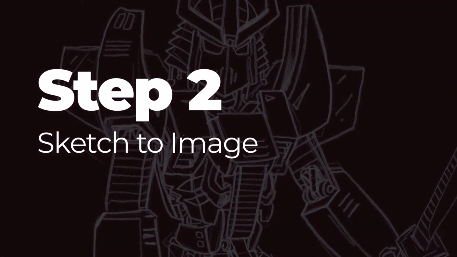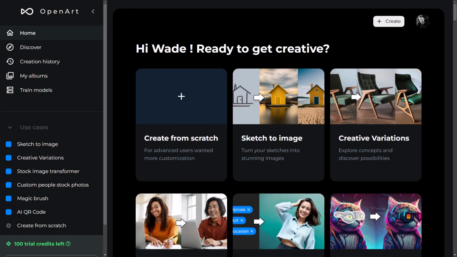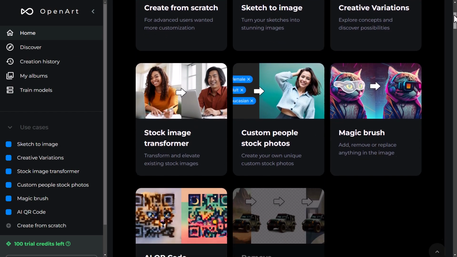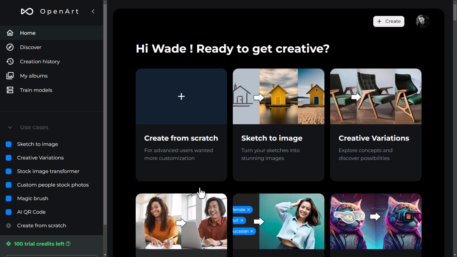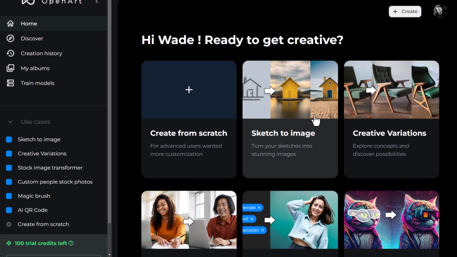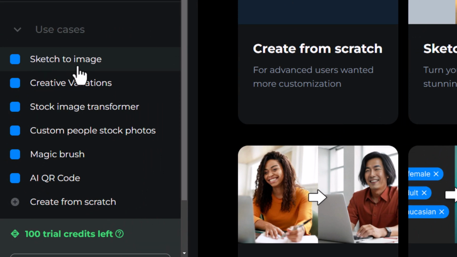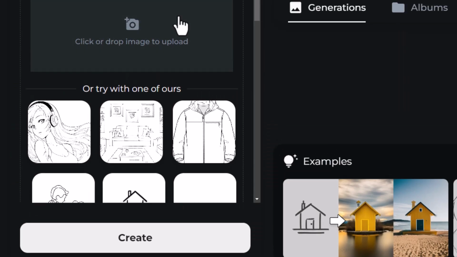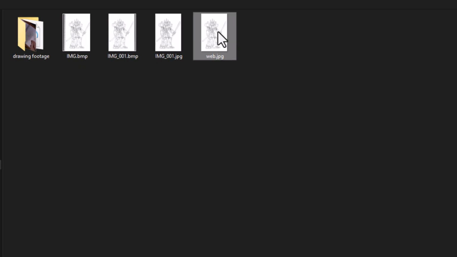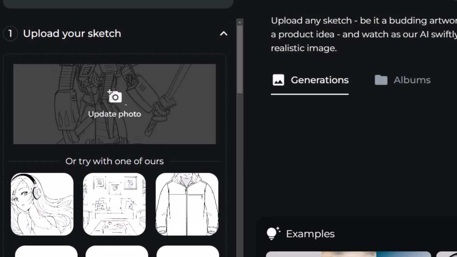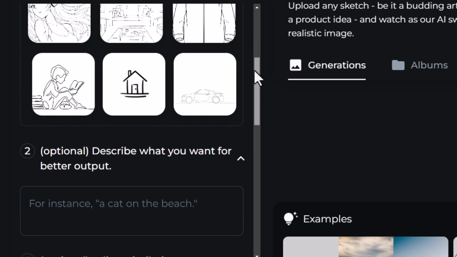So now we're going to try out sketch to image. I'm going to start by going to OpenArt AI and logging in. You can see we get our home page here with a few different options. There's the stock image transformer and a bunch of other things. There's sketch to image on the left. I'm going to click on that. To get started, we just simply need to upload our image. So I'm going to click on this area here. I've got my image here. I'm going to upload, and now I simply come down and explore some of the options.